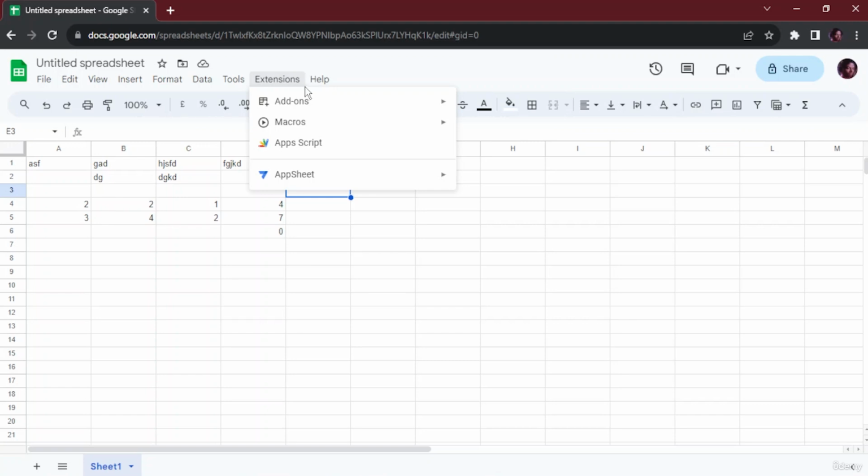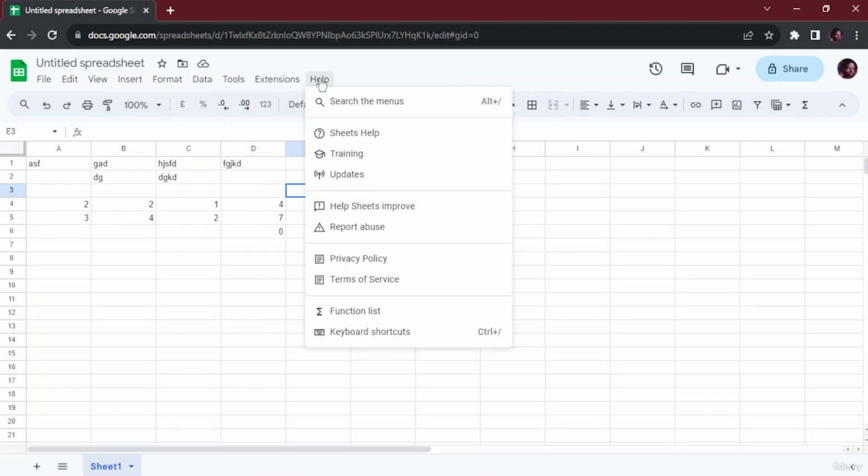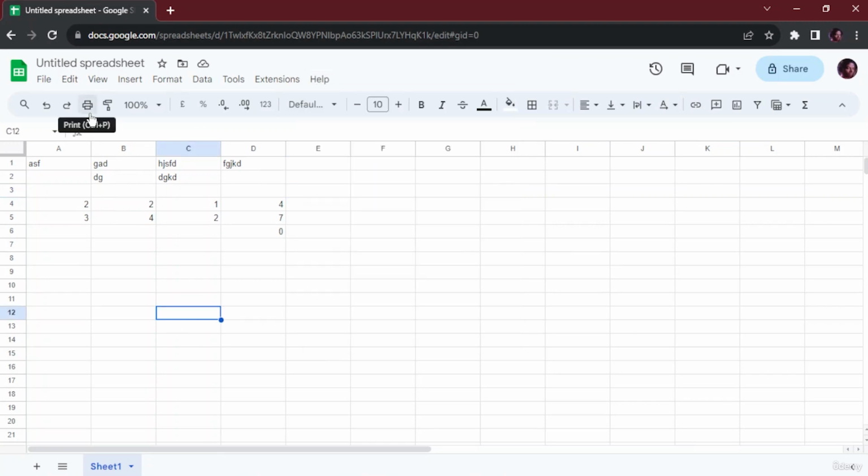And last we have help. In our help section, we have search the menus, Sheets help, training, updates, and a lot of these privacy policies, terms of service, and also report abuse. So now you know how the menu bar works and also about the cells, rows, and columns of Google Sheets. Now let's move on to our next lesson, where we are going to learn about language and spreadsheet settings and also about recovery and edit history.